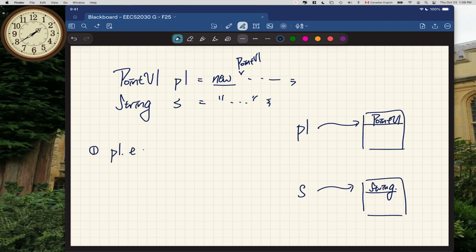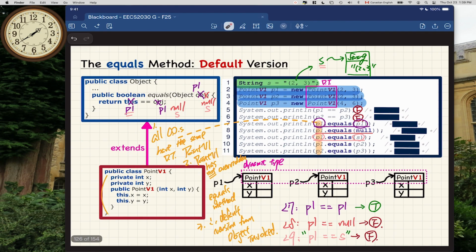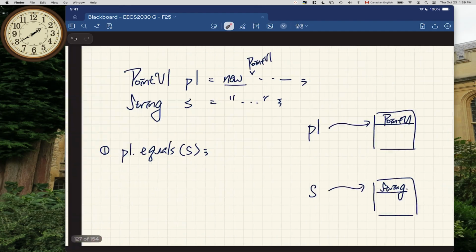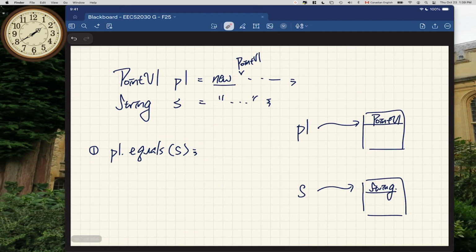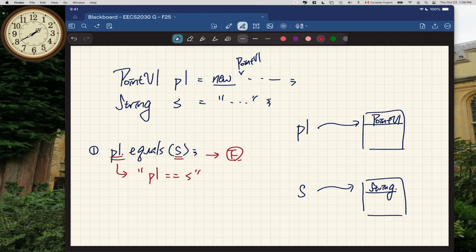Now let's consider these two. P1.equals(S) — remember, that's the line we wrote right here. We know the answer should be false because it boils down to, in quotes, P1 equals S, where the context object this equals OBJ, the argument. And we know that evaluates to false, right?